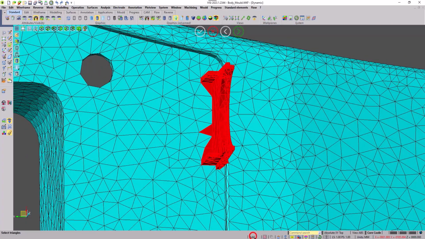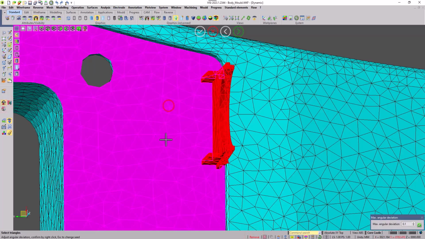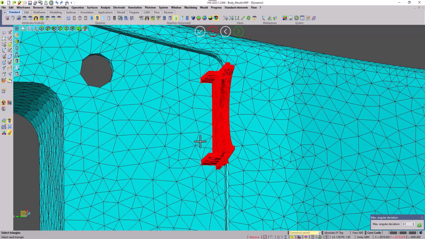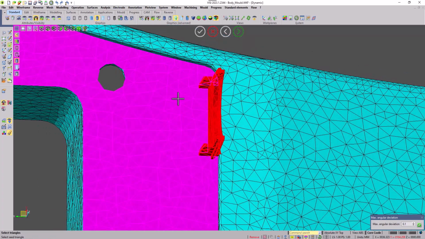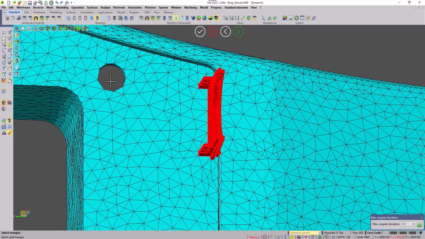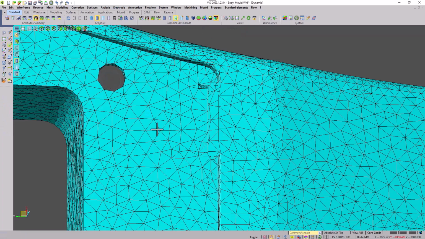However, by switching to remove mode, and if I just pick the option to pick all the tangent triangles, you can see I can remove all of the additional triangles without having to worry about turning on the faces that weren't already selected. Now this is ready for us to work on.